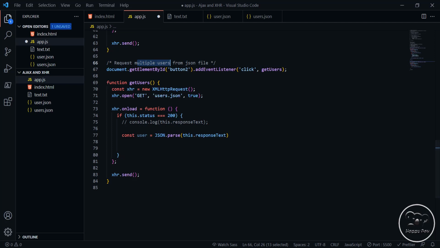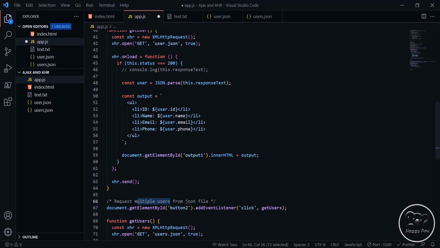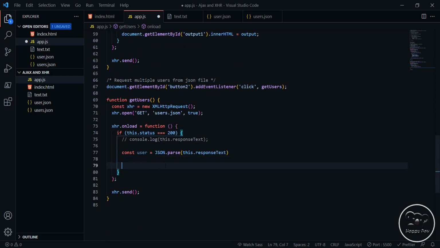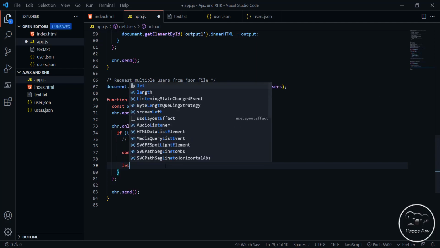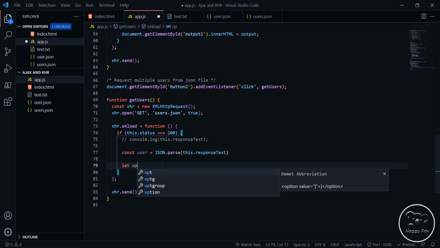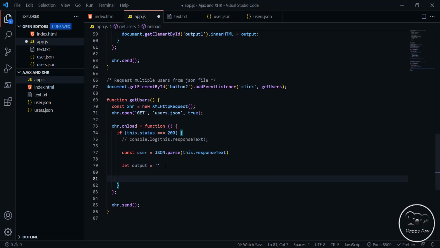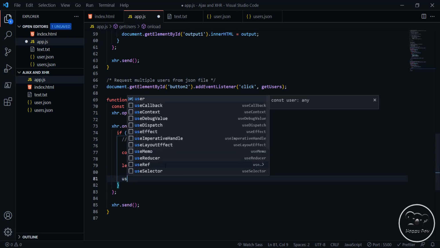This time it is multiple users. We cannot say one output like this, we have to wrap it in a for each. Before we wrap in the for each, we have to set let output is equal to an empty array, or whatever you want to call it.